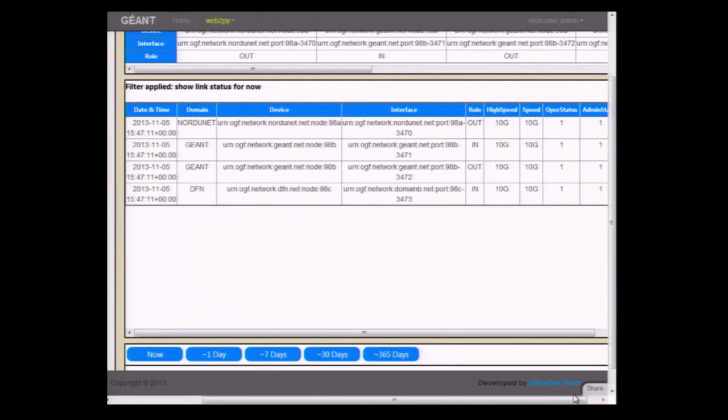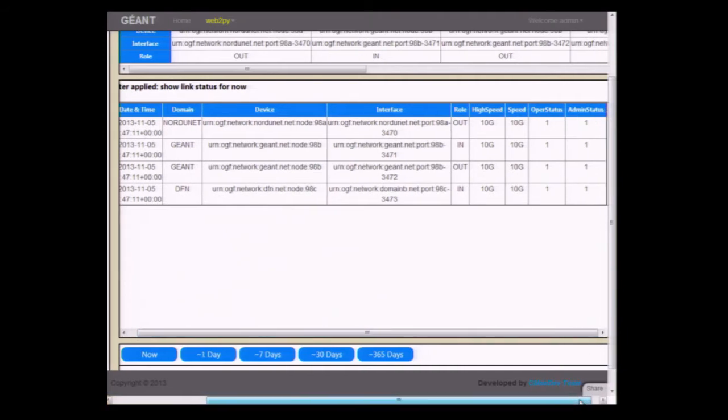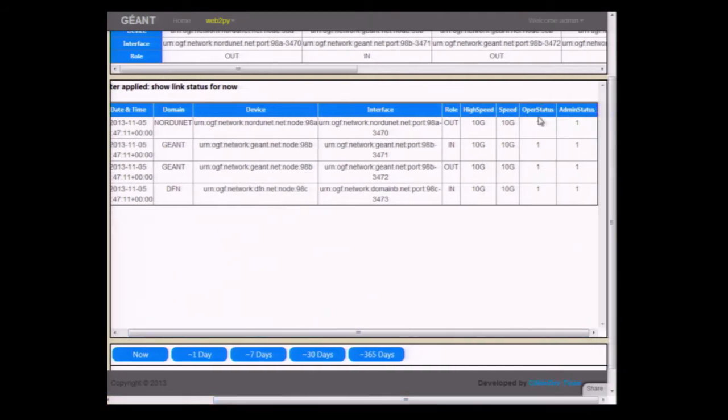So showing that for this interface, the status for this interface is like, when this data is put into the database, the time of entry, and the role of this interface, and some properties like speed or high speed, and then we have the operational status and admin status of this interface.